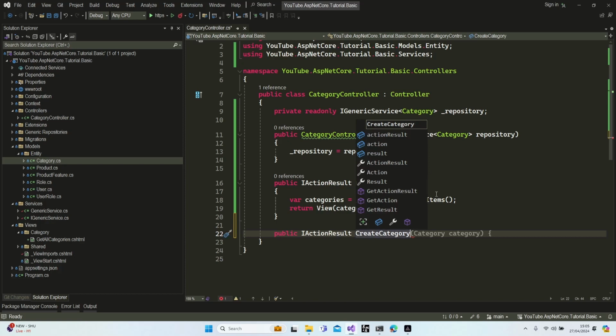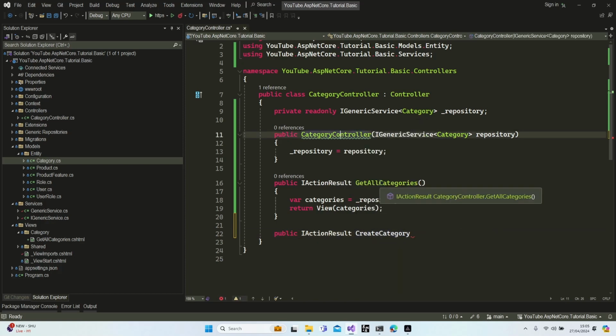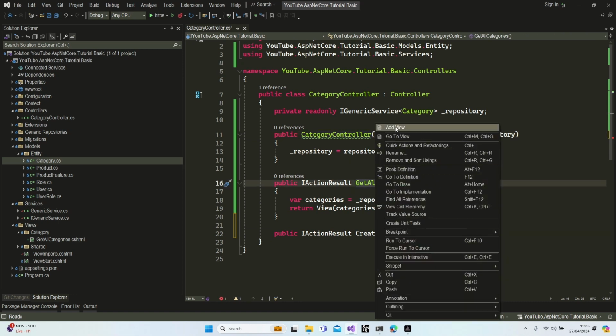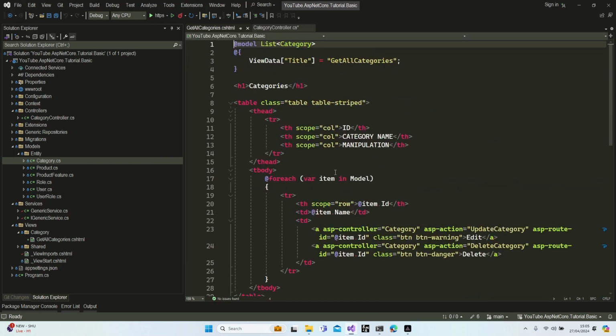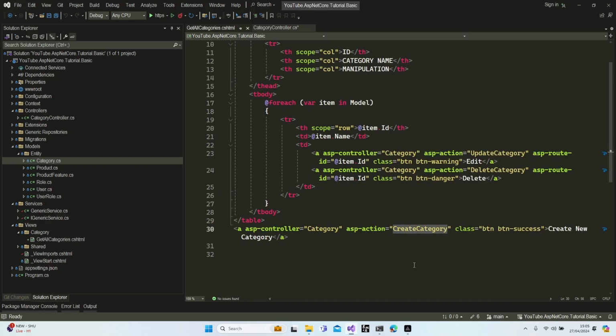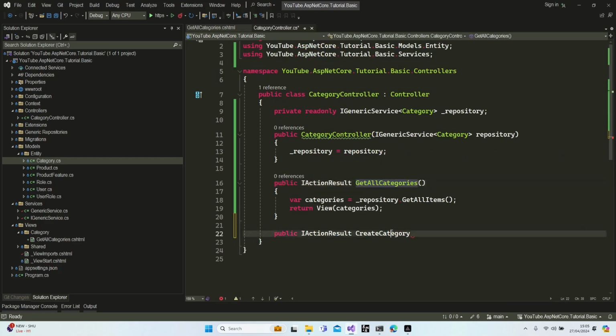Do not forget to use the same name, the given name in your view section. Go to view. As you can see, we have create category, right? You can copy from here as well. Perfect. Create category. So we're going to give category request.